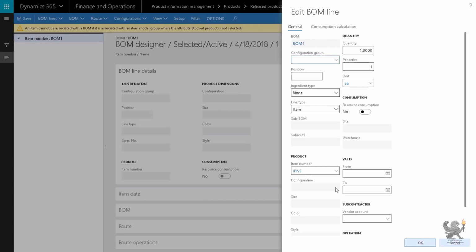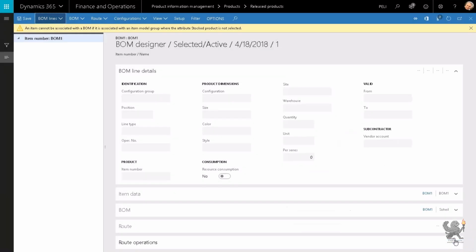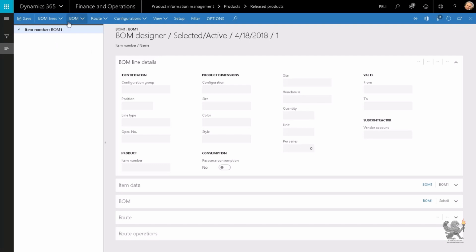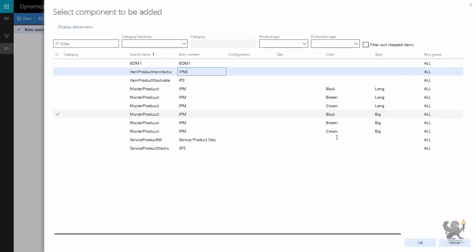No. You cannot add an item to a BOM if it's not stockable. So to me, honestly, this is a cosmetic bug because they shouldn't even show it. If it's not stockable, it cannot be a member of a BOM. And I think they should not show it to you.